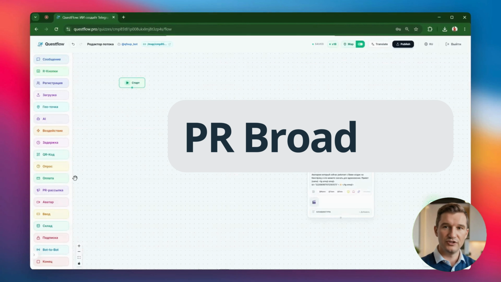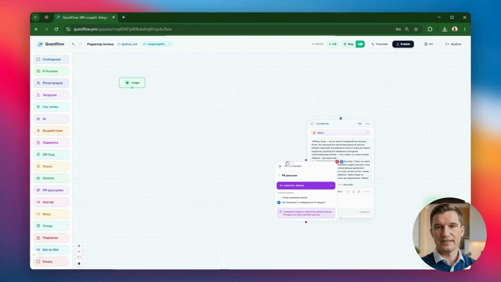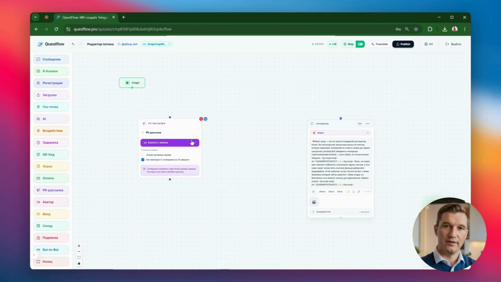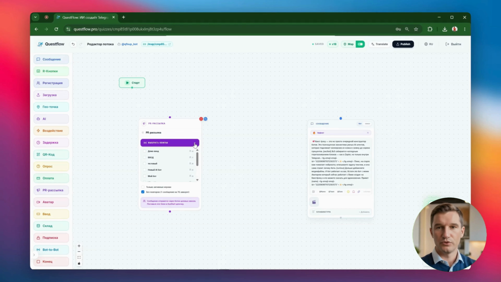The powerful PR broadcast block. This block is designed to let you instantly interact with your entire audience, sending promotional or informational messages to all your Telegram bot subscribers at once.